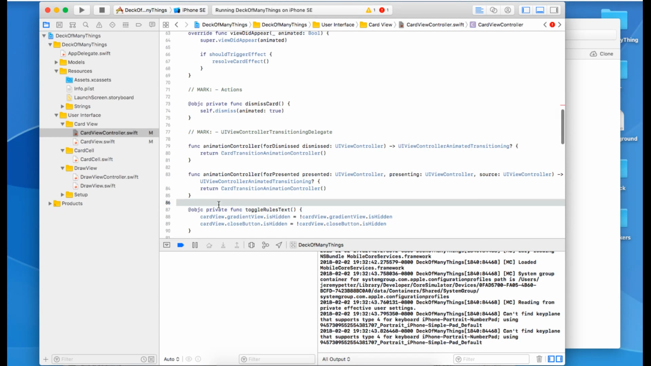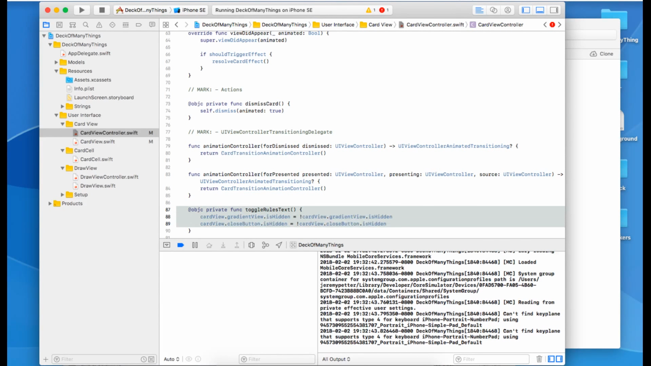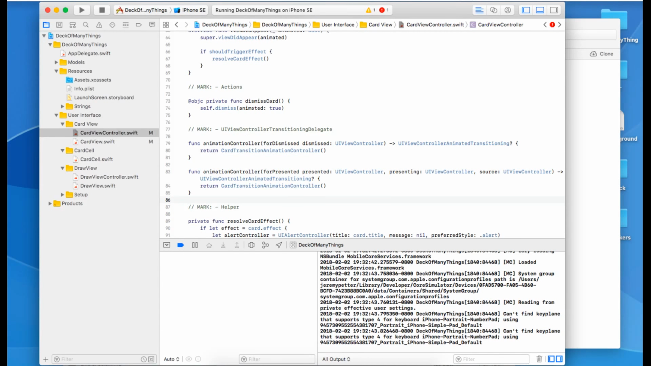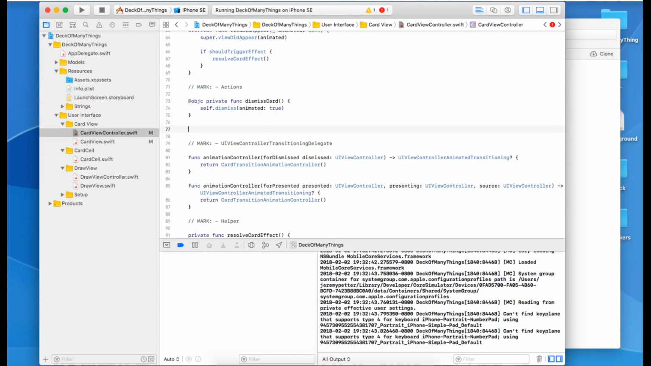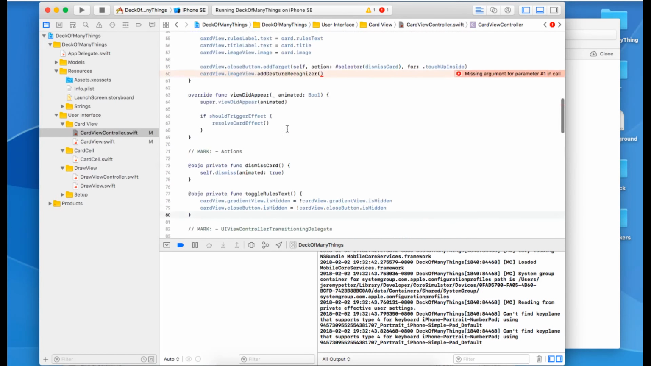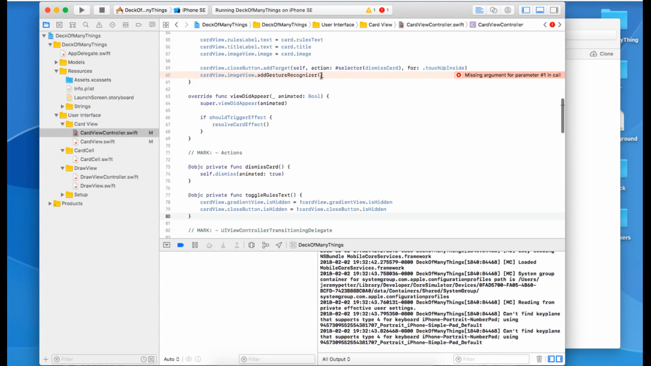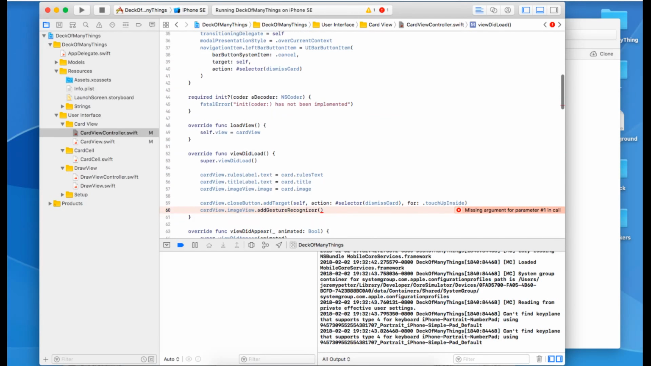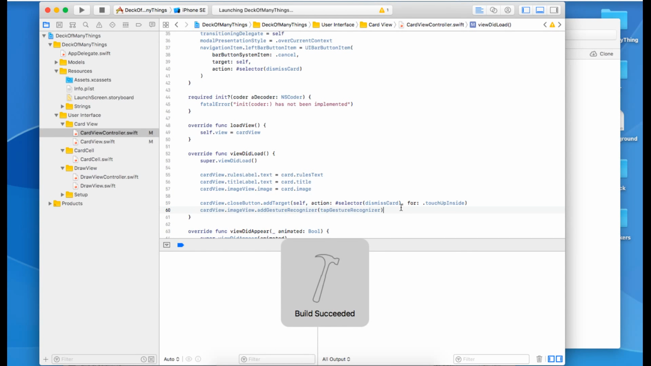Oh, wait, there's my actions. Why did I put that there? Sloppy, sloppy, sloppy. There we go. So, yeah. Toggle rules text is there. And then we'll add the gesture recognizer. Tap gesture recognizer. Okay. So, we'll see if this works. I'm pretty sure it will, with a caveat.